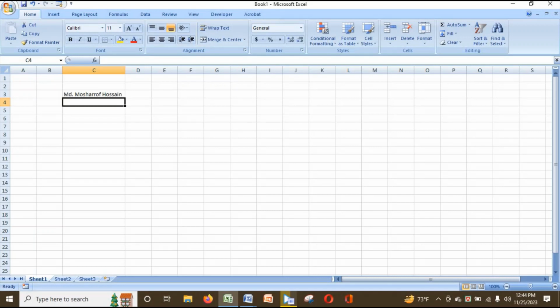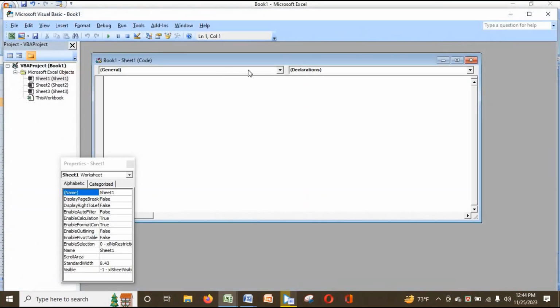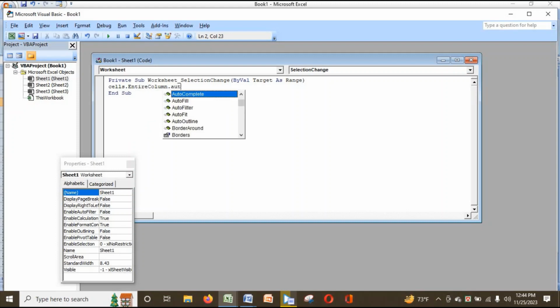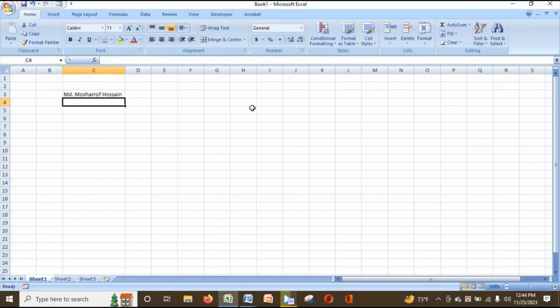So let's try. First, right click on the sheet 1, then view code, then choose worksheet from the drop down, then here write cells, then enter column, then auto fit. Now you can close it and start writing here.